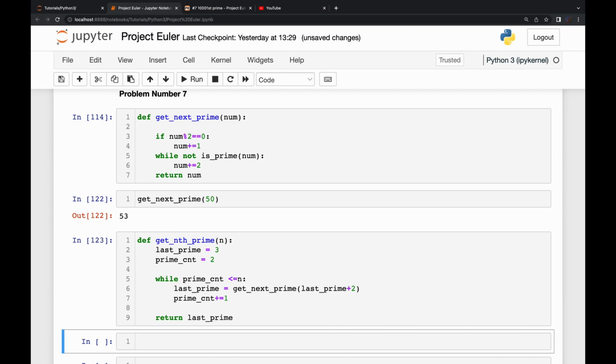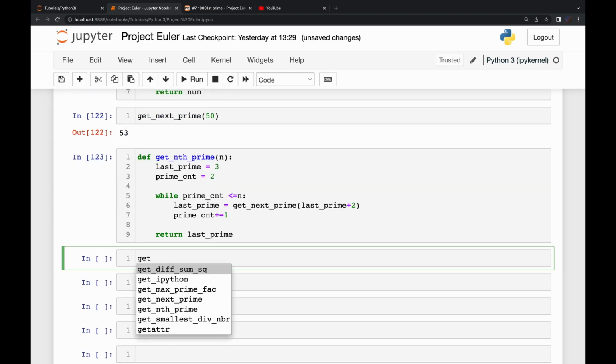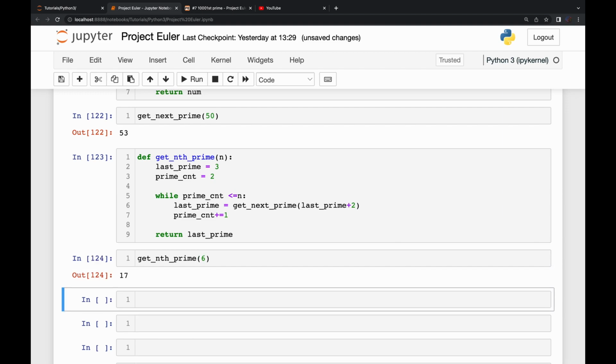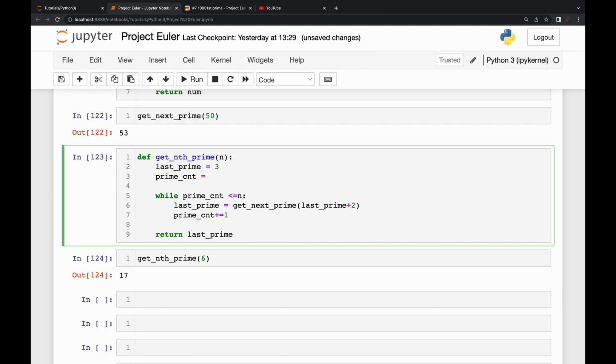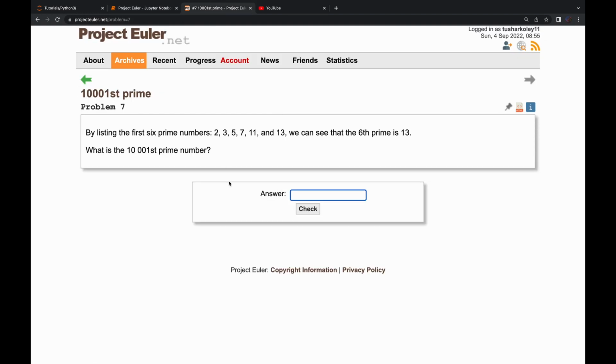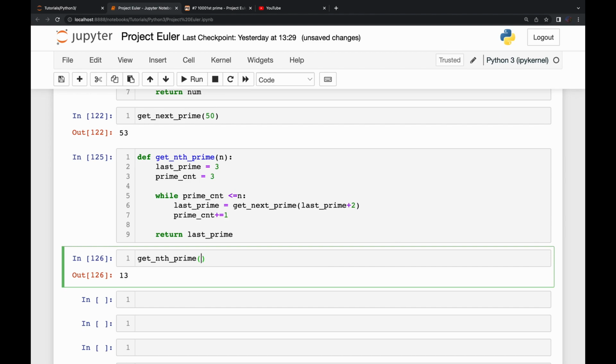Let's test this function, get nth prime. If I give 6, the nth prime comes as 17. I think we are counting one extra. If I start with 3, that becomes 13, which matches: the 6th prime number is 13. If I try with 5, the 5th prime number is 11. So that is matching.